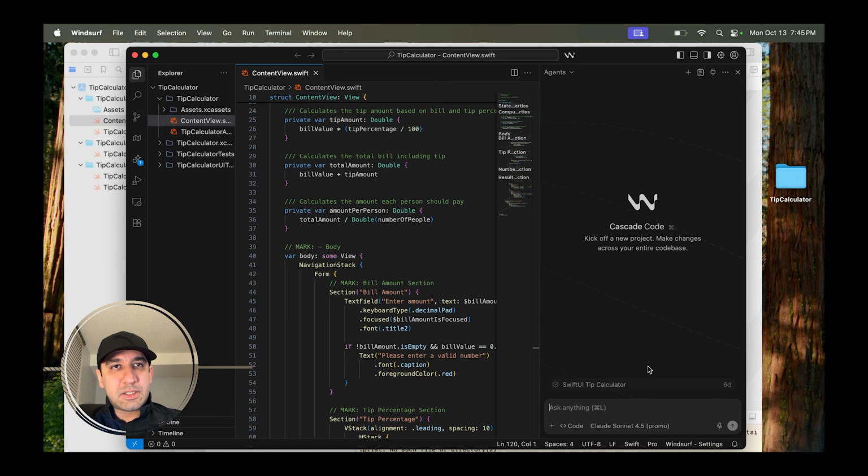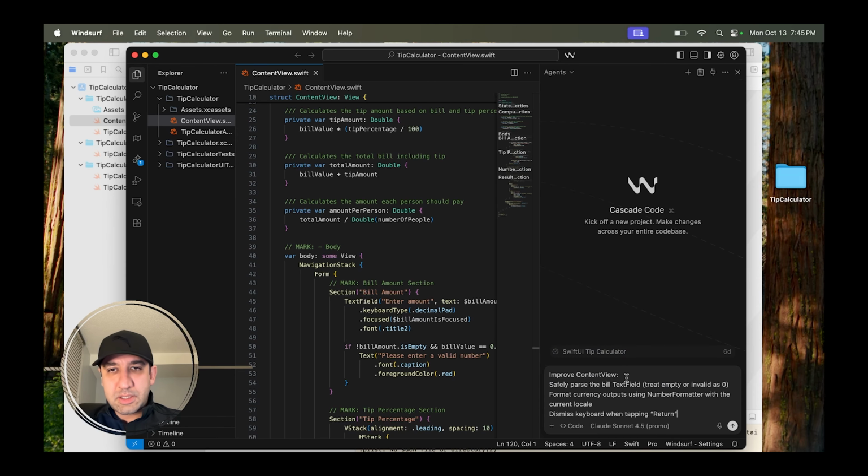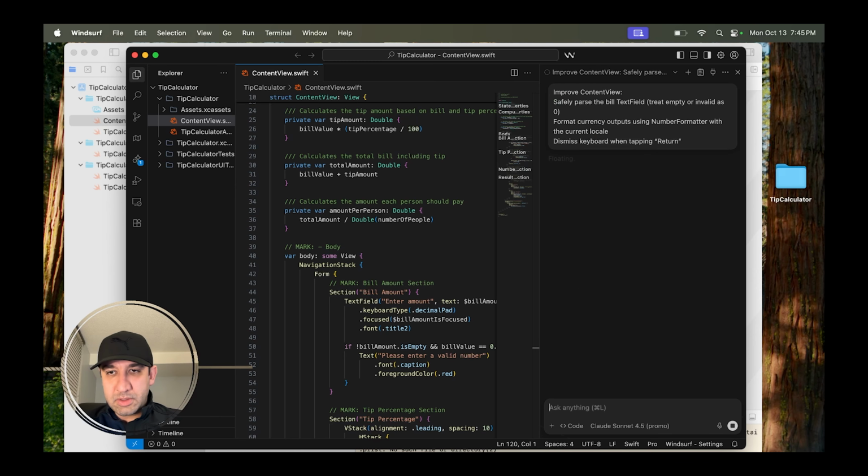Now I will ask Windsurf to make the input safer and properly formatted. So I will ask it to do this here. Improve content view, safely parse the bill text input, treat empty or invalid as 0, format currency outputs using number formatter with the current locale, dismiss keyboard when tapping return. So again, I will tap enter and I will let it do its magic.